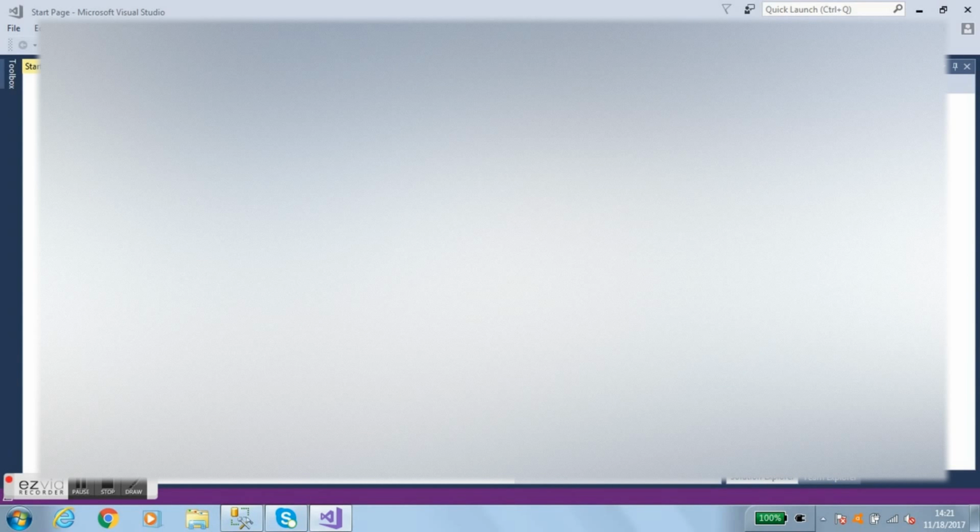Here you'll see a button for changing the authentication. You can either have no authentication, or individual user accounts, which you'll be using. You will need a database to store individual user accounts like the username, password, and email address. Then you've got work or school accounts. We're not interested in this for now, and you have Windows authentication.